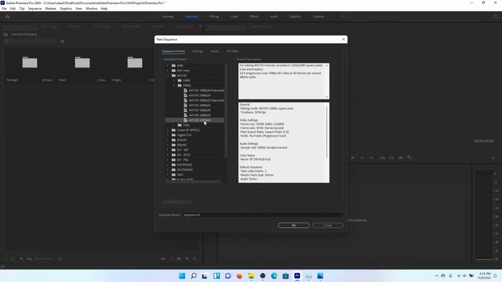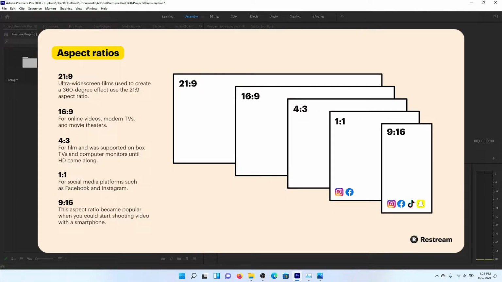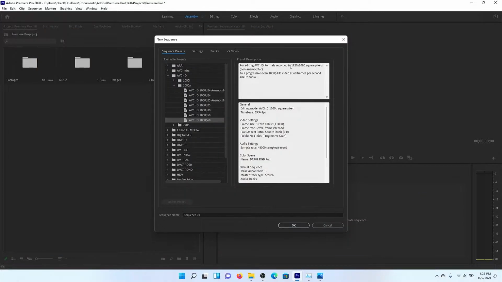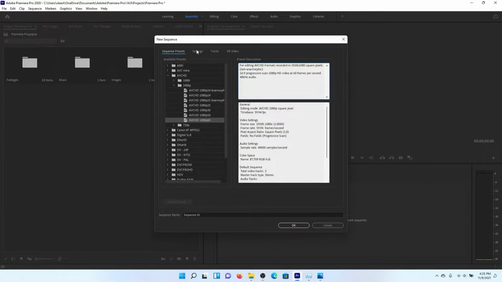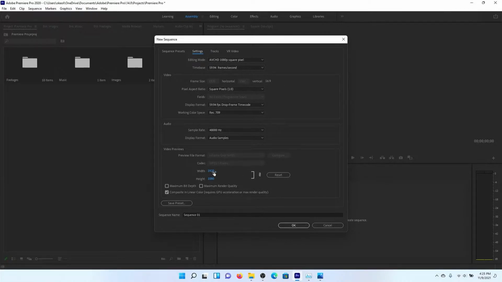On your screen now, you should see some pictures around the screen explaining what this quality means. If you see here, you can see this is 1920 by 1080, 1080p HD video at 60 frames per second. Come to settings, you can change some of that here.